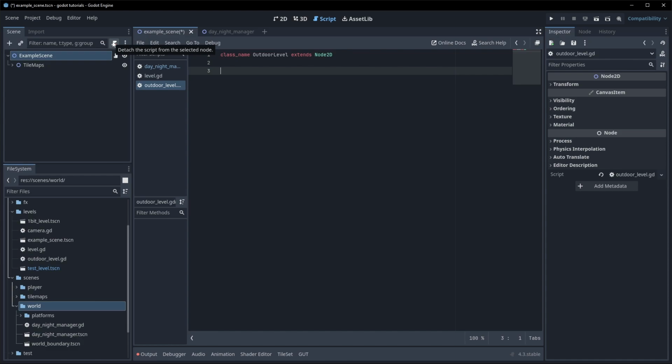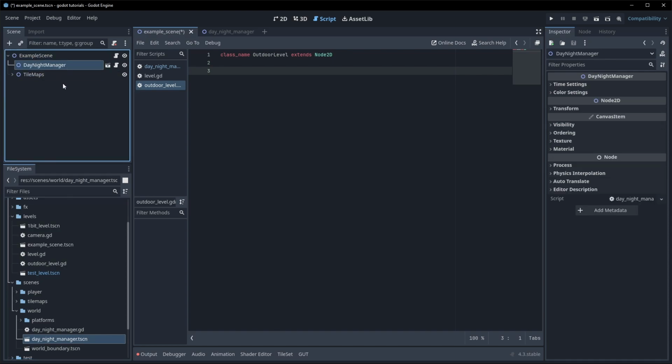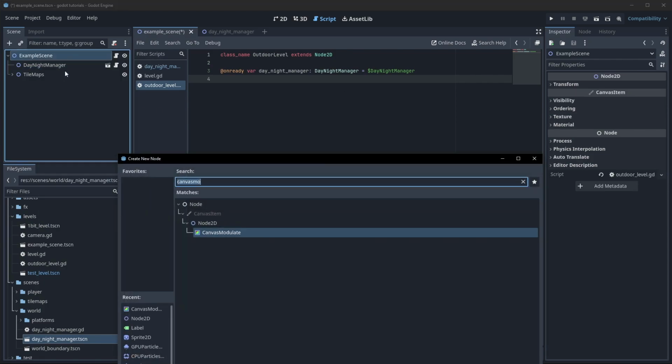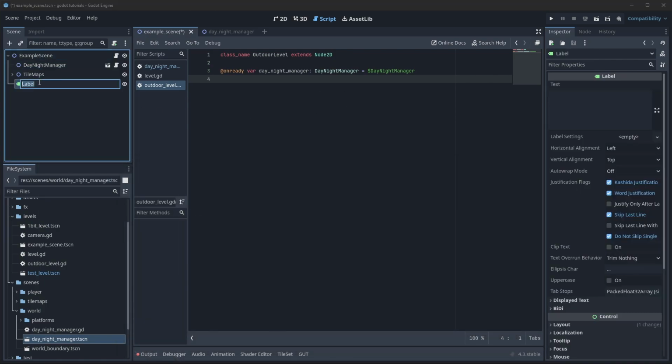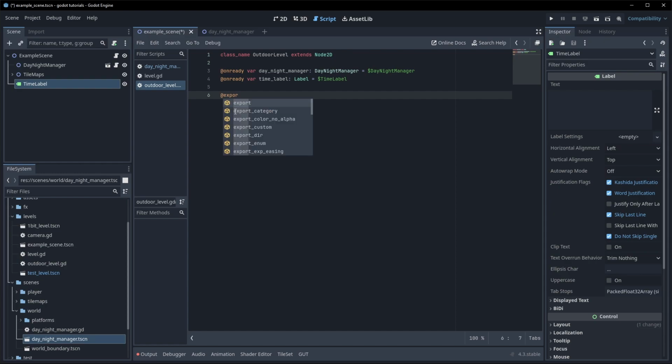And we're going to need two onReady variables. One is going to be our day and night manager. So let's drag that into the scene here. I'm going to bring it above the tile map, and let's bring this as an onReady. And then we're also going to create a label, which we're going to call time label, and we need that as an onReady. And then we need one export variable of enable day night cycle. It's going to be a Boolean, and we're going to default this to true.